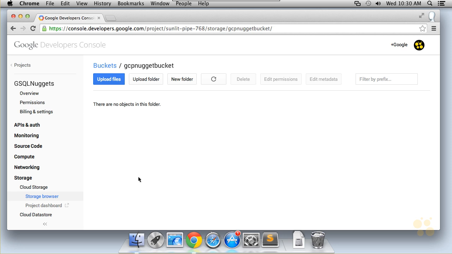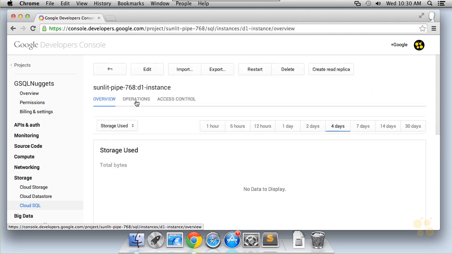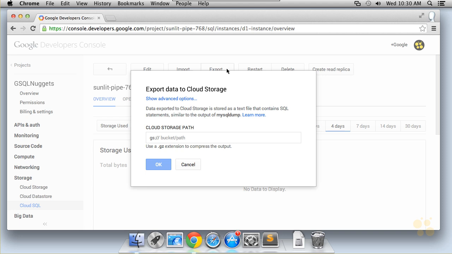However, I don't want to manually upload files right now. What I want to do is actually export from one of my Google Cloud SQL instances into this bucket. So I'm going to go ahead and grab my D1 instance here. And all I'm going to do is choose the export option right here at the top on my control panel. I'll say export, and you can see the only thing it wants to know is my Google Cloud Storage path, which is a bucket name and then a file name.